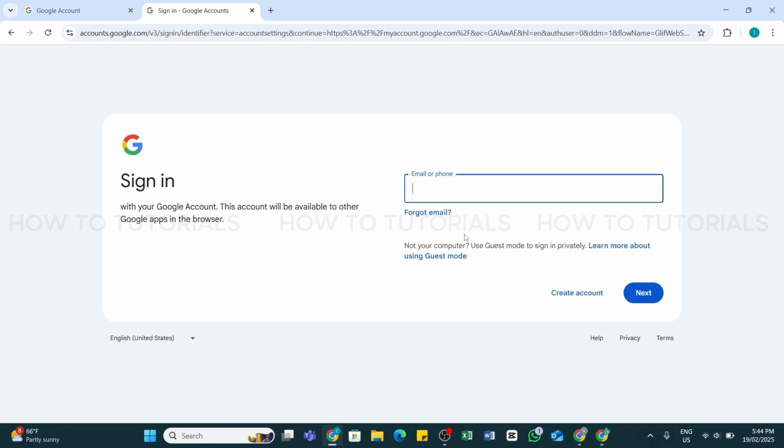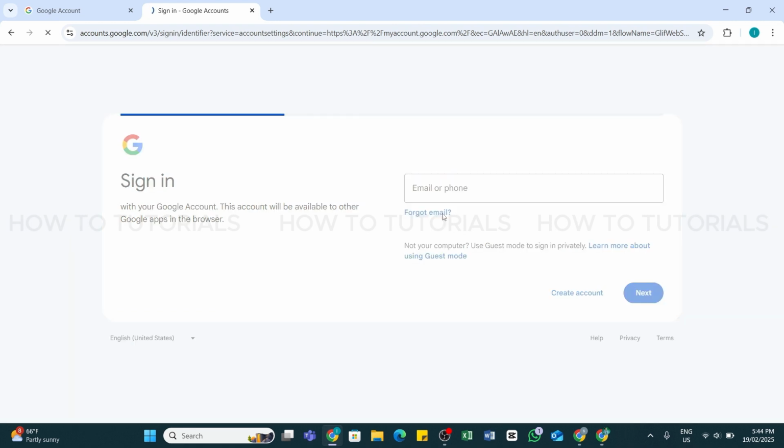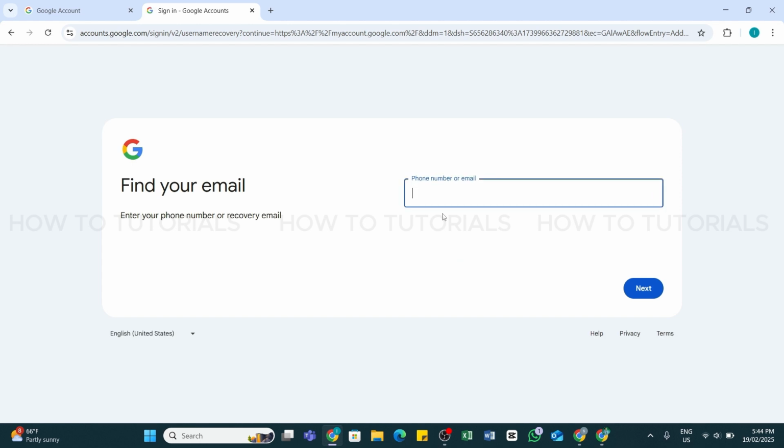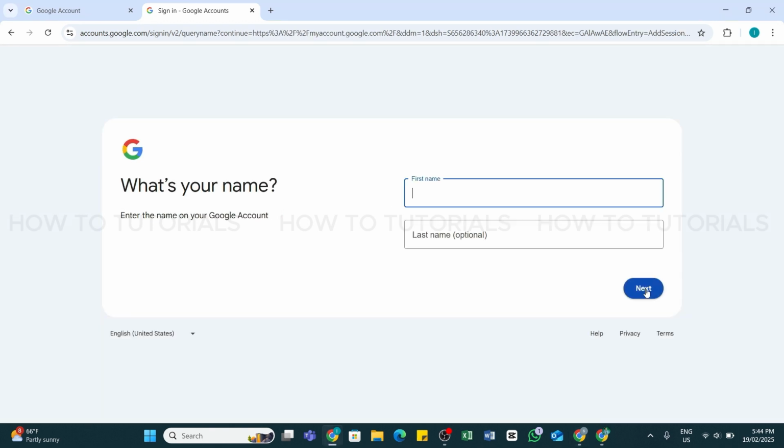And here, you just simply need to enter your phone number, or you may also click on this forgot email option. Once you click on it, now you will be prompted to enter your phone number. Enter your phone number, make sure to enter it correctly. Once after entering your phone number, click on the next button at the bottom right. And here you will need to enter your first and last name linked to your account. And then click on the next button at the bottom right.